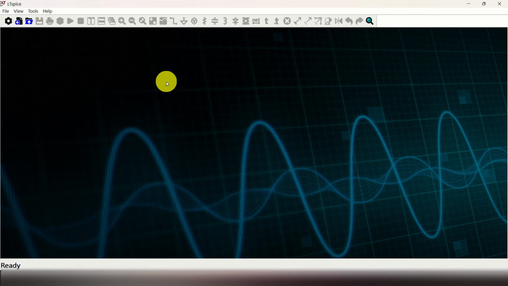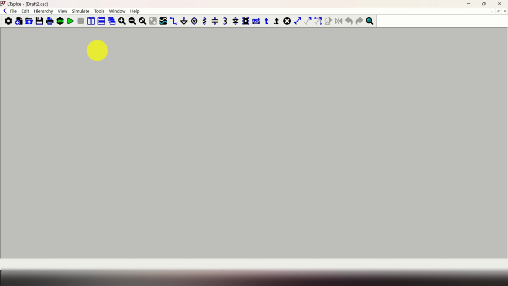Okay, let's start with the simulation. Once you open LTspice, you will see this welcome screen. Then click on File and click on New Schematic. And let's start adding the elements. First of all, let's add the ground. Click here and place the ground. Then do the right mouse click to exit the ground mode.